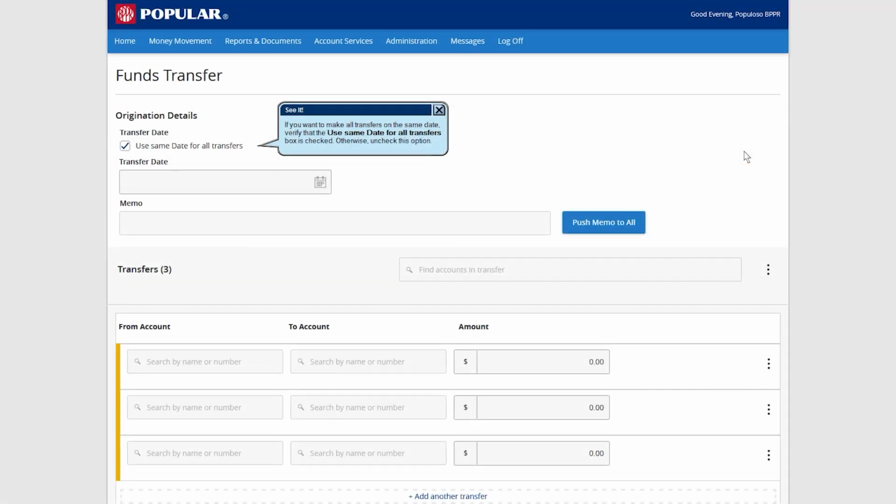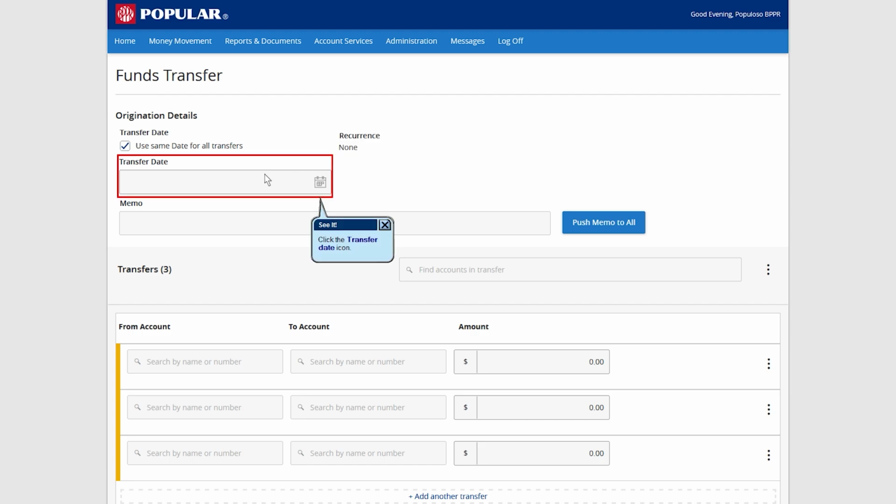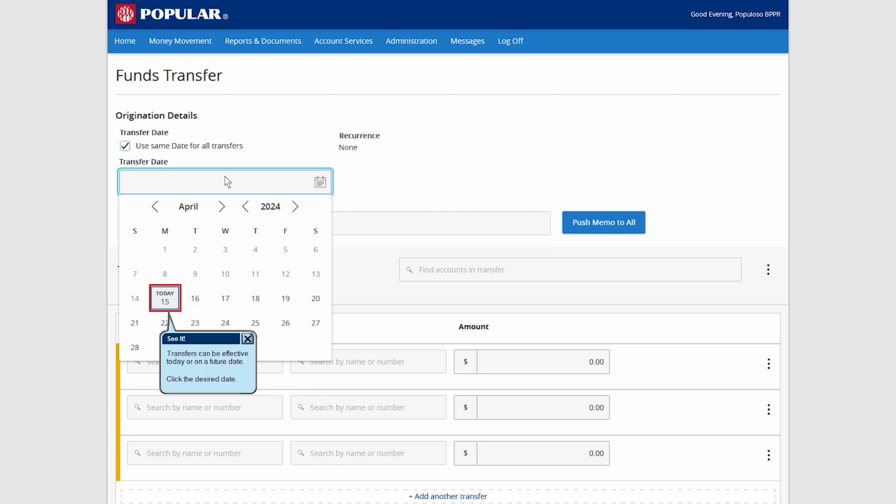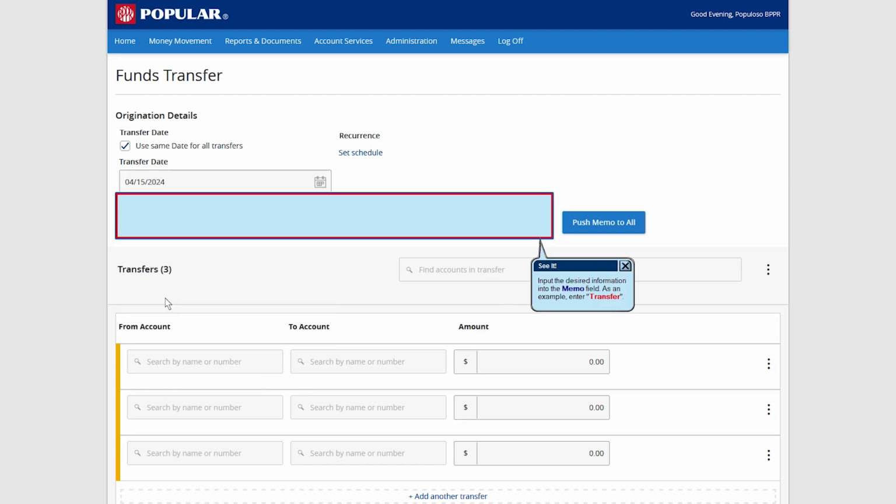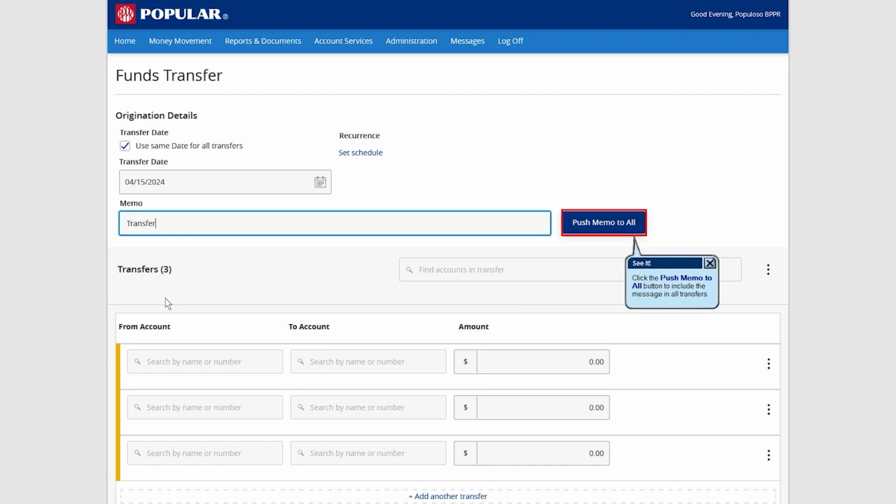If you want to make all transfers on the same date, verify that the Use Same Date for All Transfers box is checked. Otherwise, uncheck this option. Click the Transfer Date icon. Transfers can be effective today or on a future date. Click the desired date. Input the desired information into the Memo field. As an example, enter Transfer. Click the Push Memo to All button to include the message in all transfers.